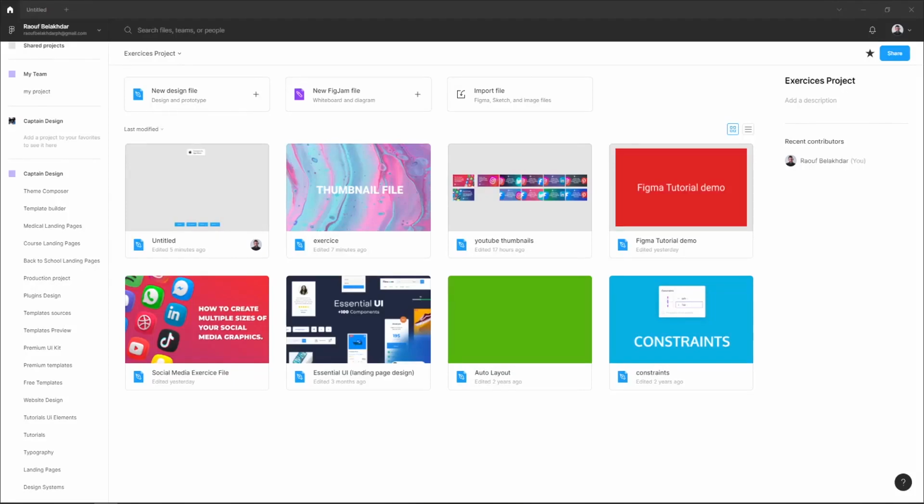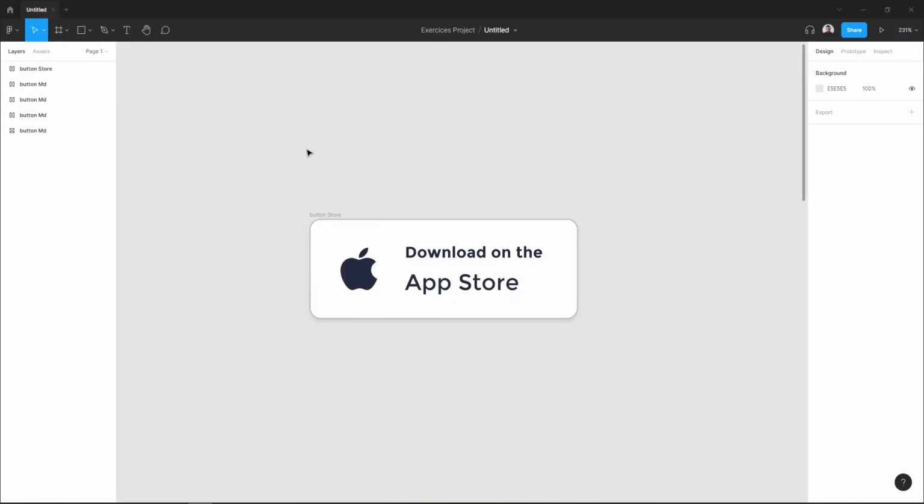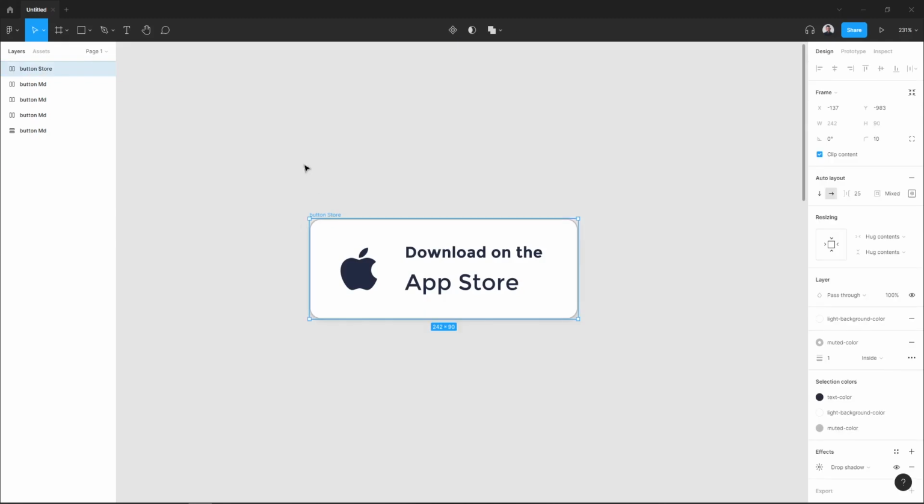Hi everyone, in this quick tutorial I want to show you how to create a component in Figma. So here I have an App Store button and I want to transform it into a Figma component.